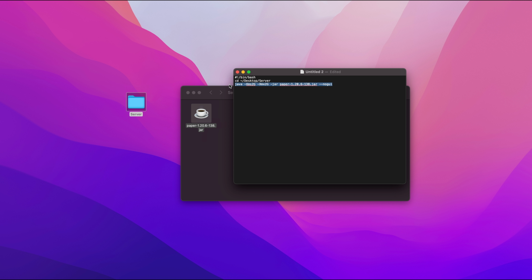Now, right here is the line that launches your actual server. As you can see, my jar file is named paper-1.20.6-138.jar. That's why some people like to name it paper.jar, because it's a little simpler, but this needs to match the jar file name. So whatever your jar file name is, this has got to match it.